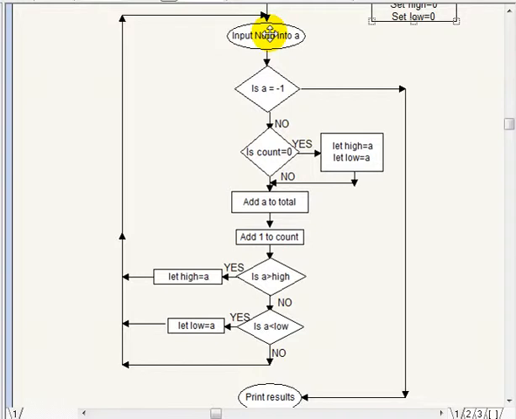The next number we type in may be, for instance, number 4. So we put a 4 in, it's not -1. That will never happen again because count is now 1. We add 4 to the total, which was 10. That gives us 14. We add 1 to count, which gives us 2. Is A greater than high? In other words, is 4, the number we just typed in, greater than 10?